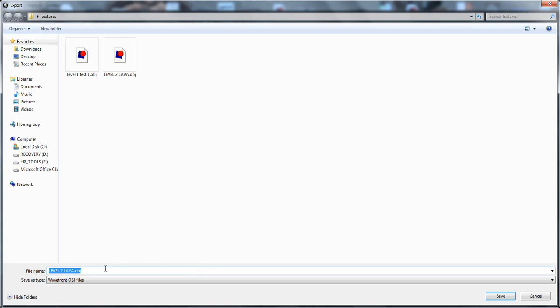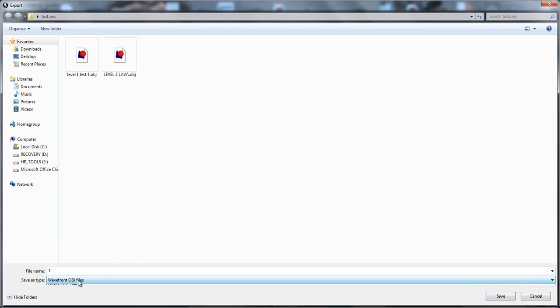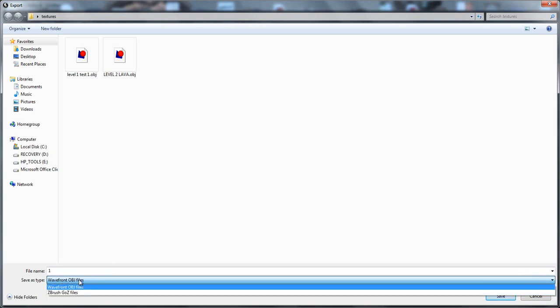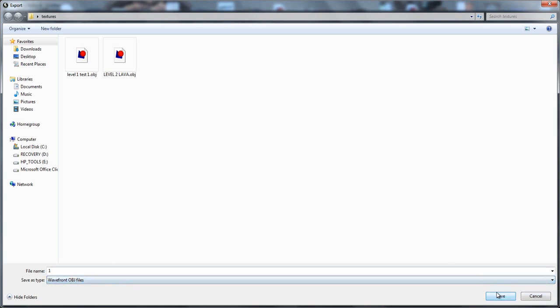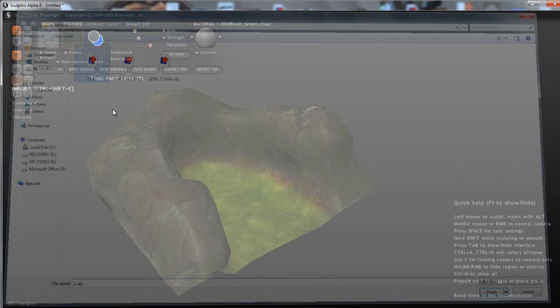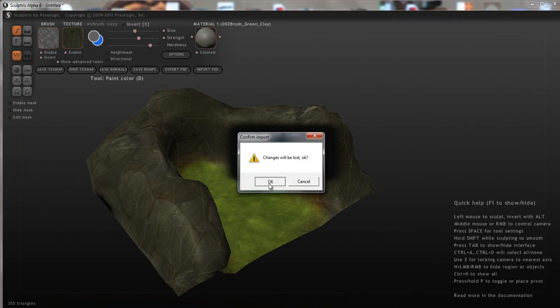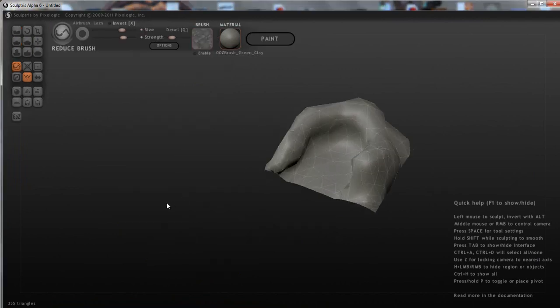Wavefront OBJ. You can also save it as a ZBrush file. So I'm going to select save as an OBJ, and then you can also import. So I'm going to say import level 1, new scene. Changes will be lost, but we're importing it right now. We're going to say OK. Has mapping data? No. You can go straight to modeling it, or just go to paint and go 1012. We're going to say OK.